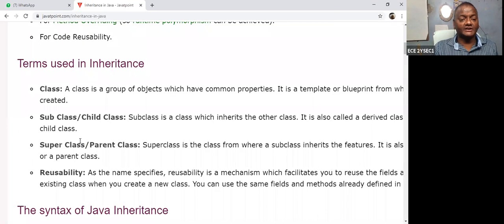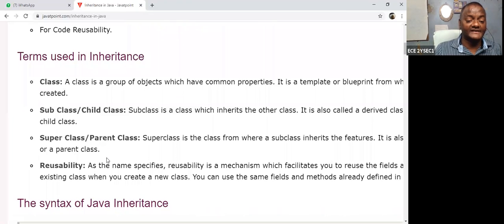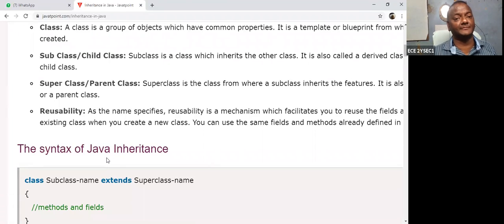So what are the terms used in inheritance? Number one, you know that a class contains the arguments, objects, and methods. What is a subclass? A subclass is called a child class. The class that accepts the data from another class is called a child class or subclass. Second, the superclass: the class that provides the necessities to the child is called a superclass or parent class. Then reusability: several times you can use the same thing.